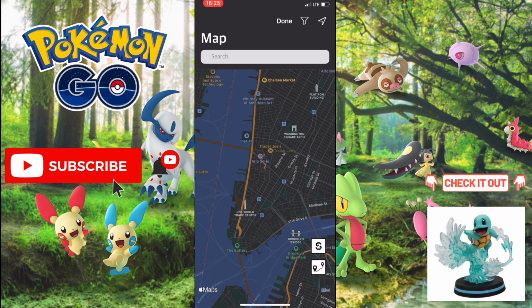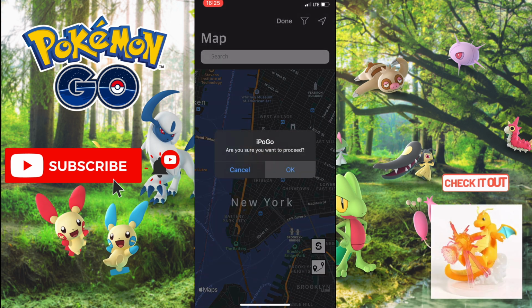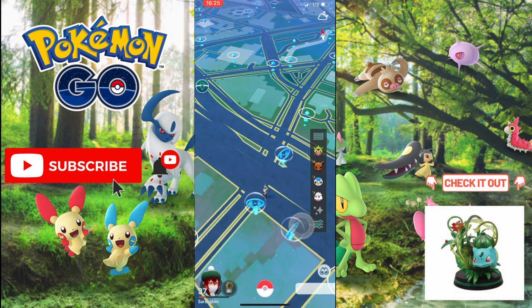So basically, this is the one way to do it. There's a lot of ways. Like I said, go to ipogo.app and you'll be able to see all the methods so that you'll be able to install iPogo to your iPhone.